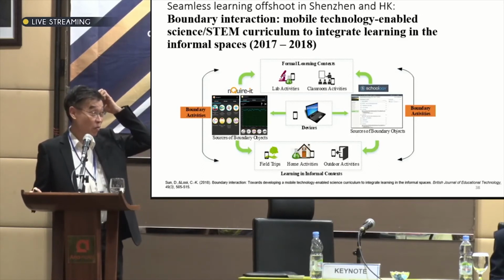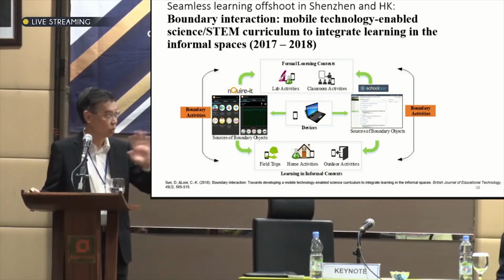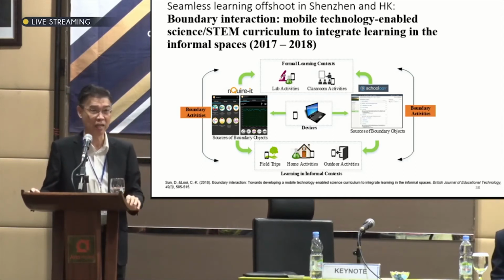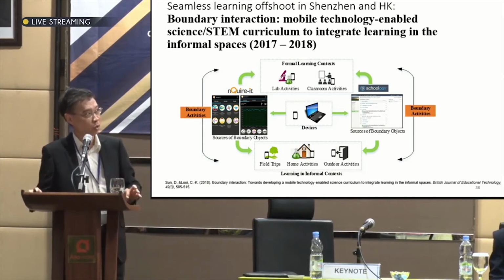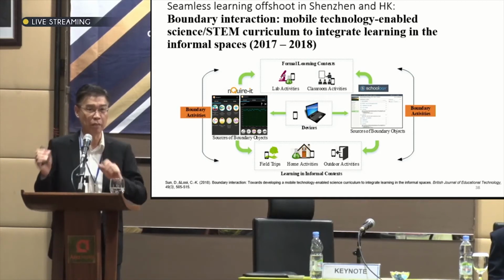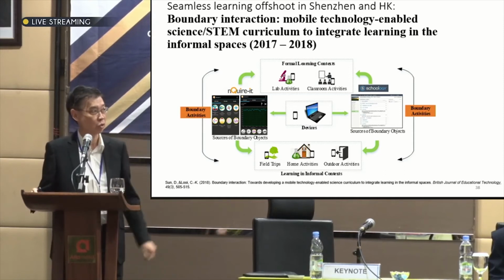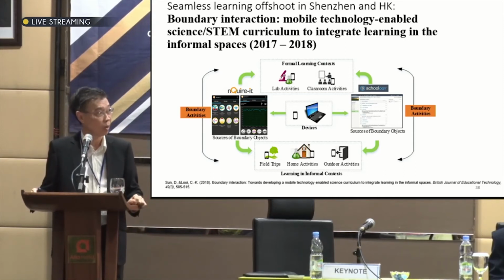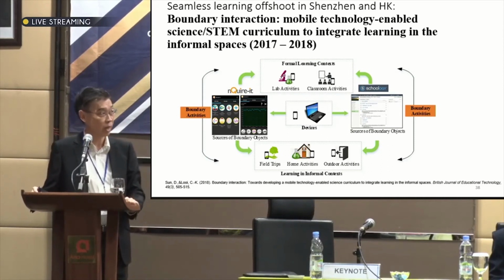Okay, so then my colleague went to Hong Kong and she continued the same work and the same approach, but science learning in Shenzhen in China. Similar concept, but she used the idea of boundary interaction. So there must be some activities at the boundary that connect learning in the classroom with learning outside the classroom. She used some available apps like Enquire and some apps to support these students' learning.